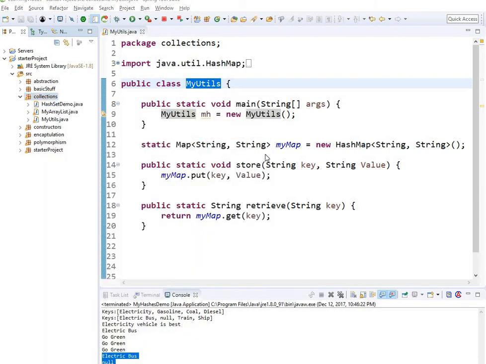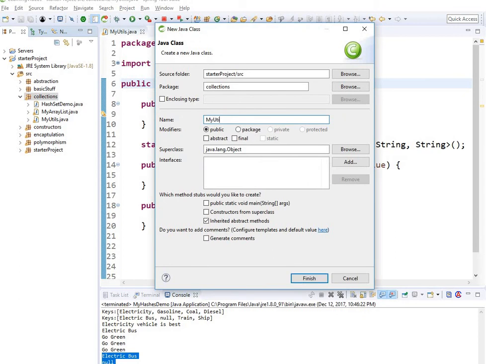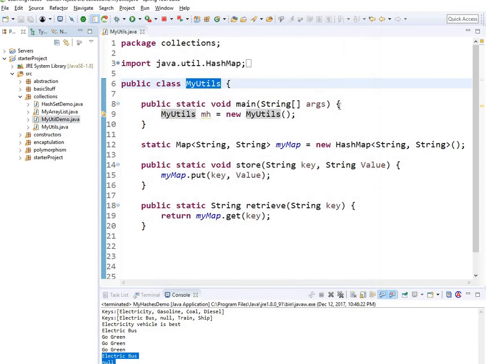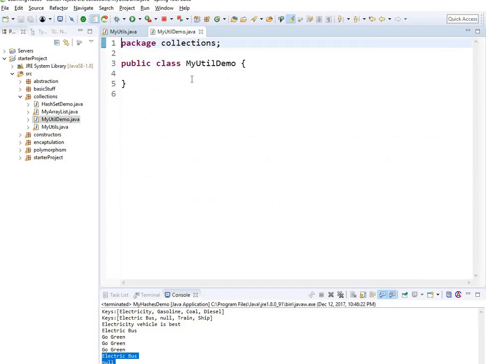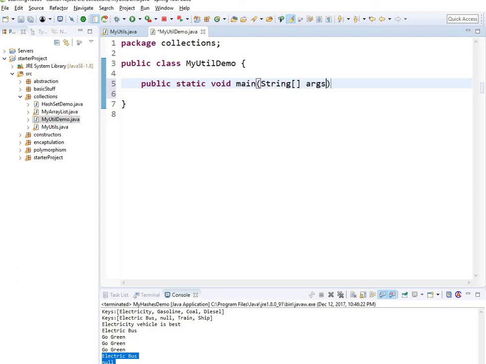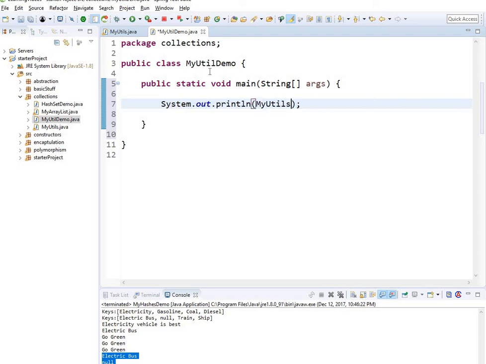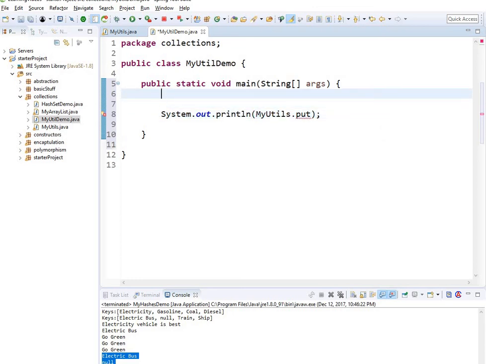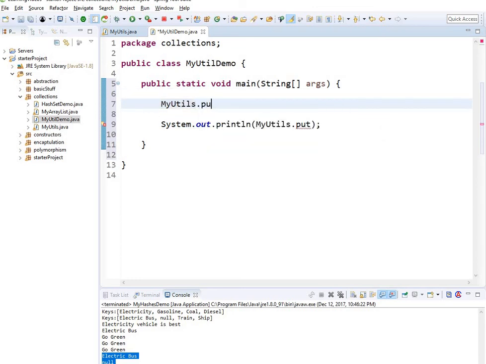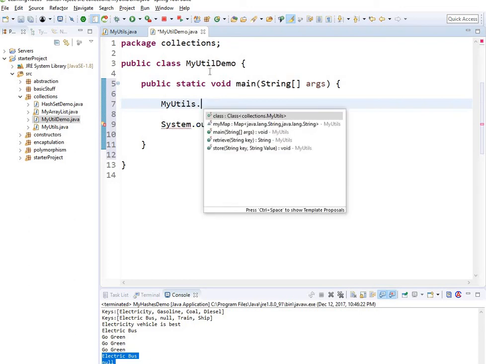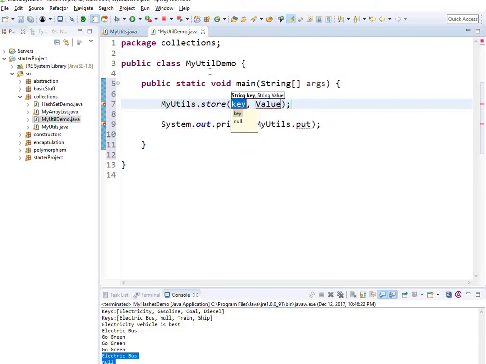New class. I'm going to call it util demo. It could be any name, don't get confused. It doesn't need to be demo. So I'm just going to do something here, public. All I'm doing is printing out. So here my utils dot put, sorry, there's no put. So you have a store, right? Store is the method that you want to use.